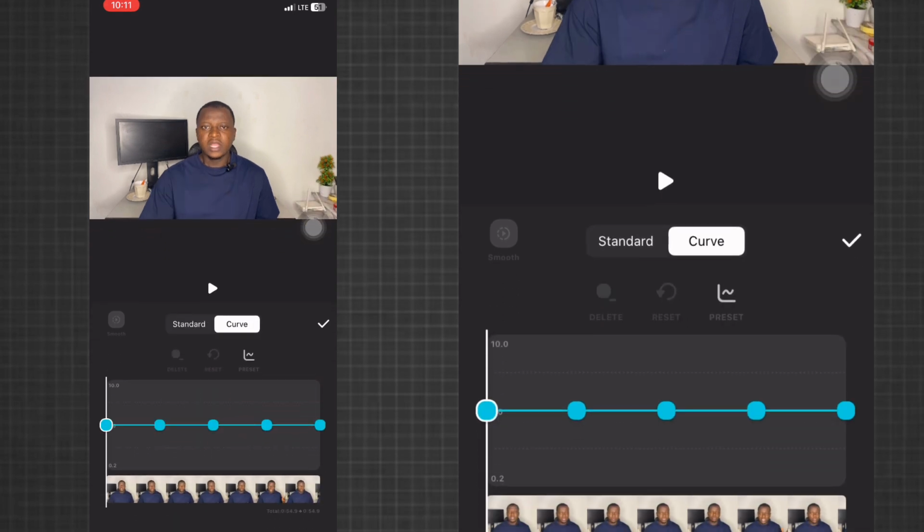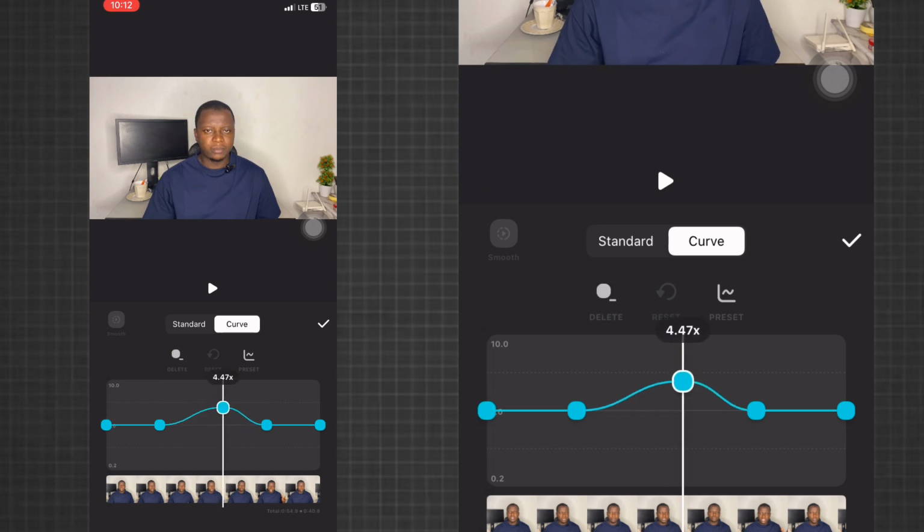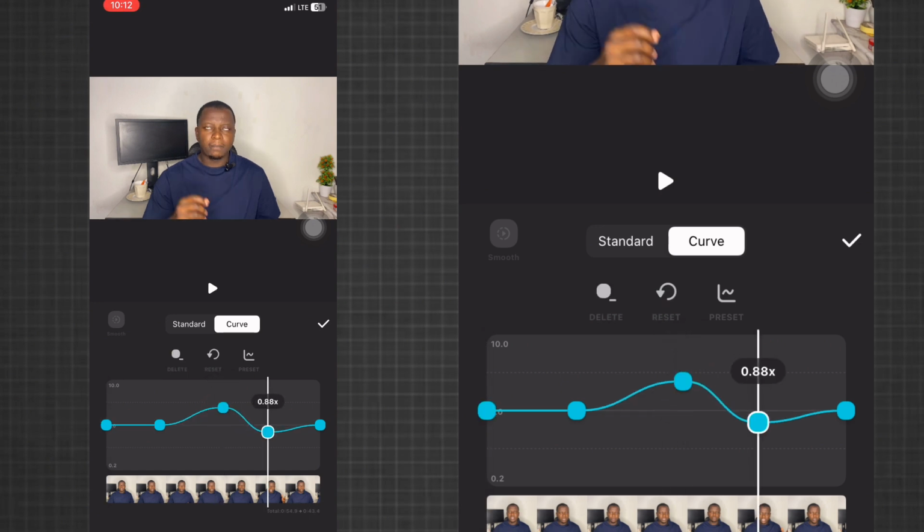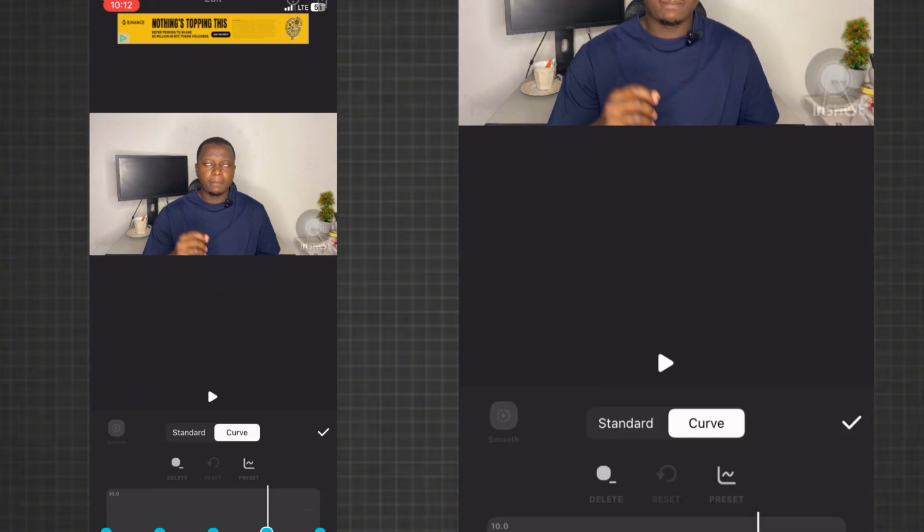Then you have the curves, which you can simply use to increase or decrease, like a rise and fall. Let's say at some point you want to increase the speed, at some point you want to decrease, you can do that using the curves. So we're going to reset it. Alright, so let's go back.